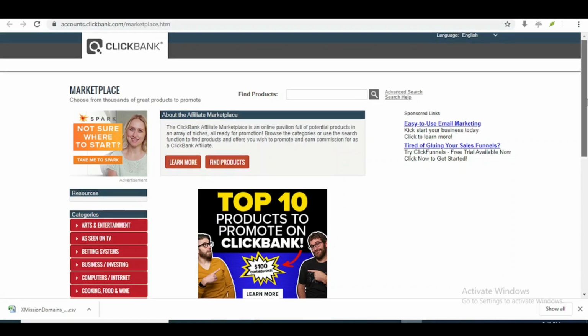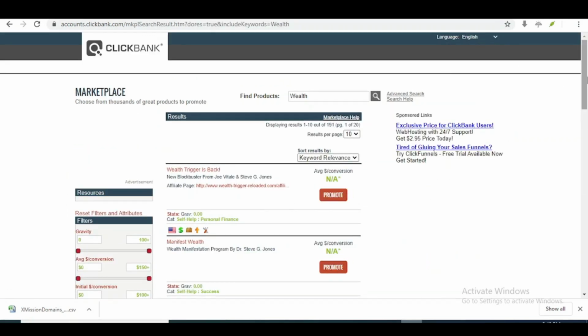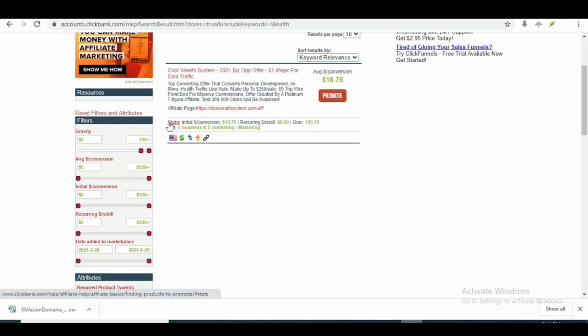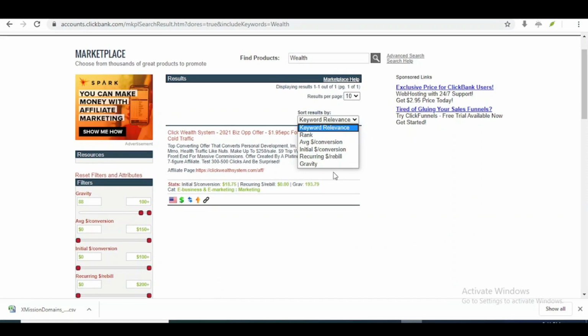So let's say you want to promote something that has to do with money, or wealth. Let's just type wealth here and search for wealth. You can use this to find products if you want to. You search for wealth and you can increase the gravity so that the ones with high money appear to you. So this is the one here. If you promote this system, you have 18,500. That is not so impressive. You can just try to increase the gravity here.